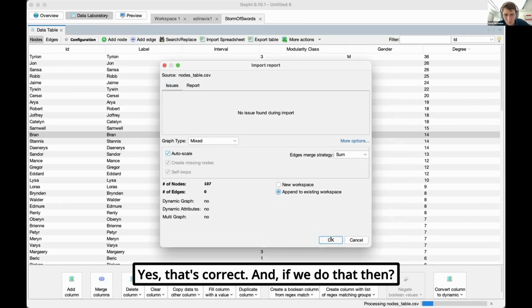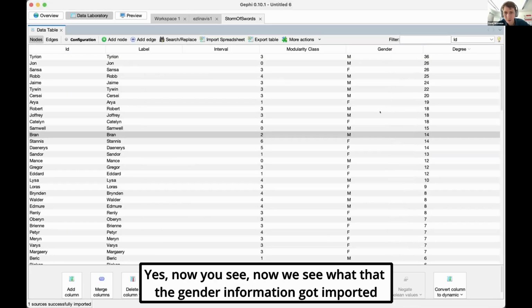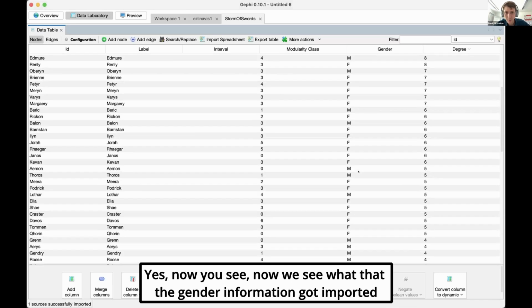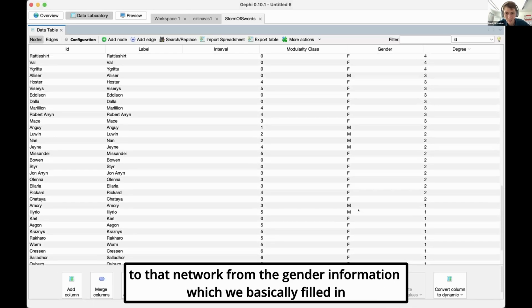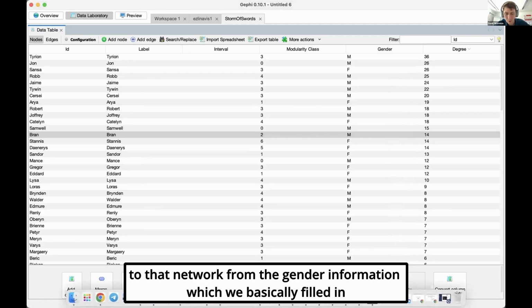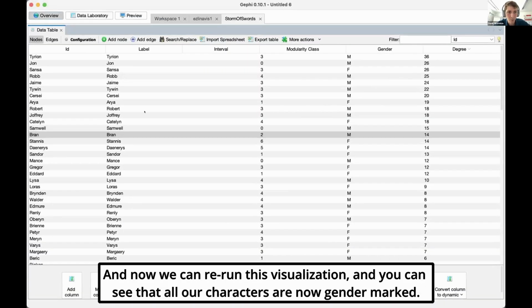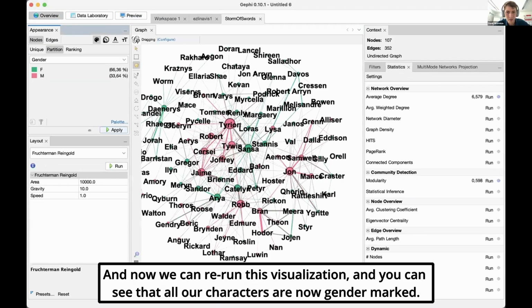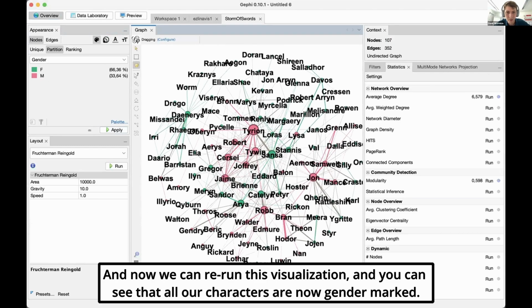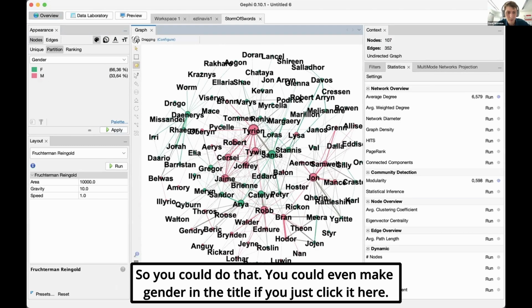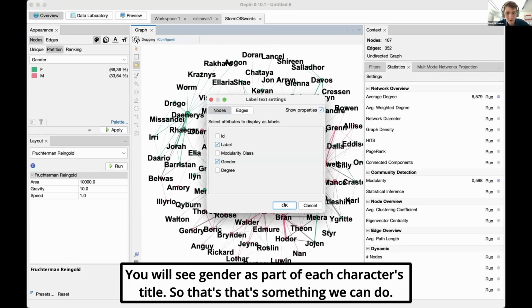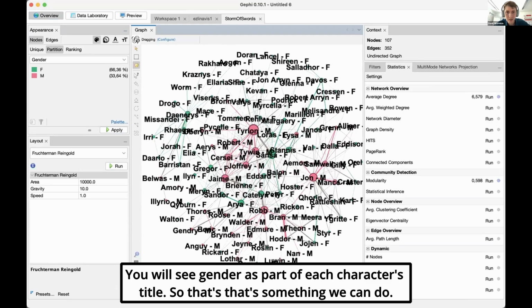And then if we do that, now you see the gender information got imported to that network from the gender information which we basically filled in LibreOffice, but you could do it with Excel as well. Now we can rerun this visualization, and you can see that all our characters are now gender marked. You could even make gender part of the title. If you just click it here, you will see gender as part of each character's title. So that's something we can do.